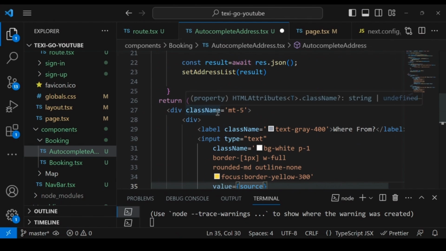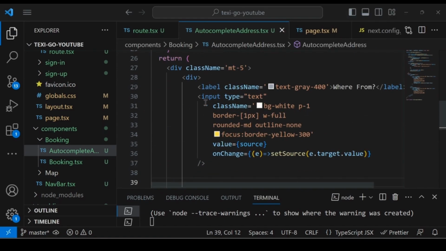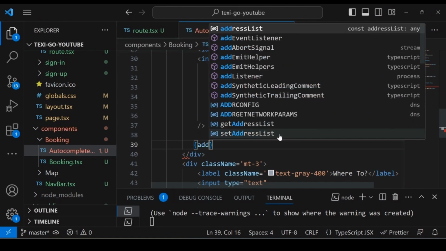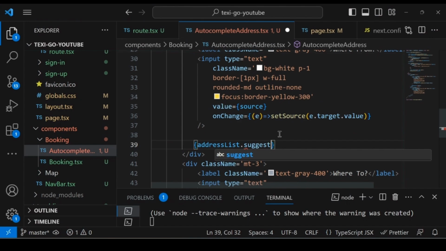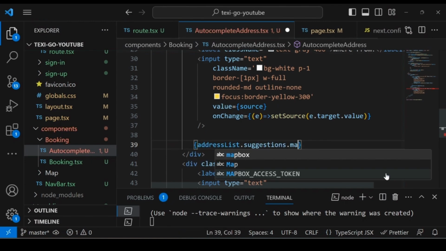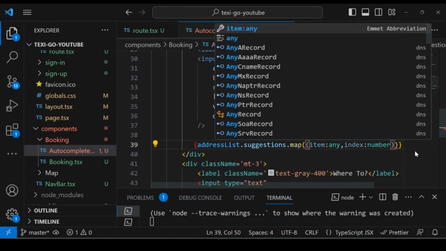Okay, now we have everything, but we need to show the suggestion address list in the drop down, right, so that the user can pick it up. So here we will add the list of the address list. Let's just iterate the list. So dot suggestion. Here we have the suggestion as a field. Dot map, and then we will map it, index of type number, and this of type any.